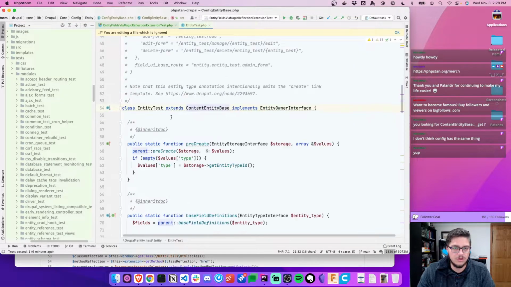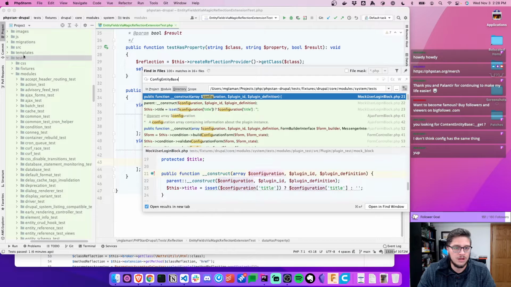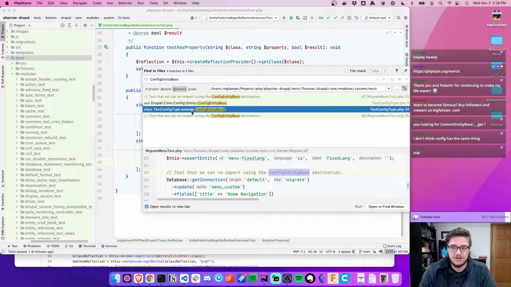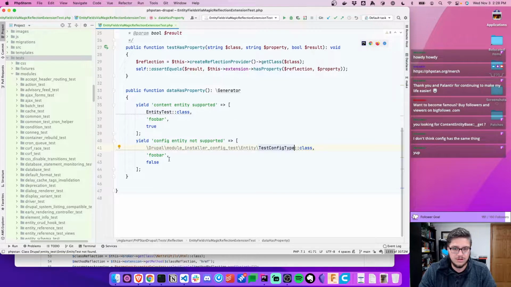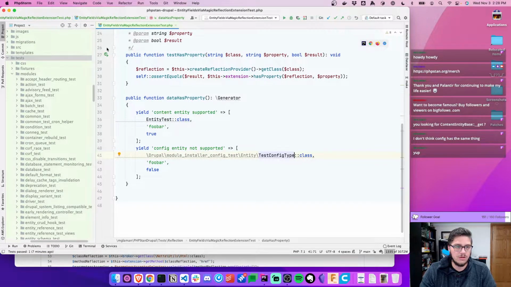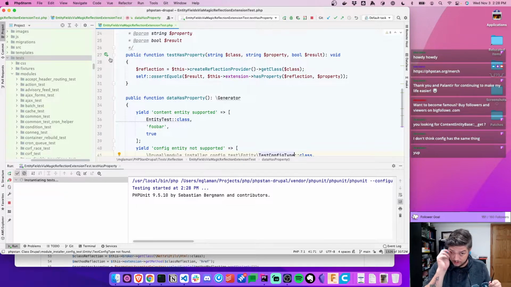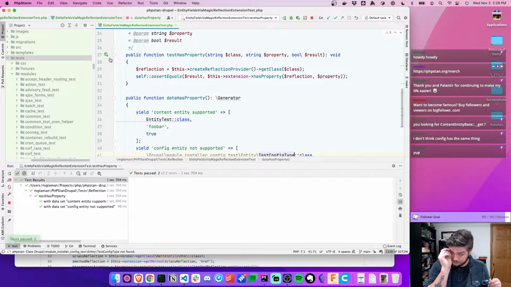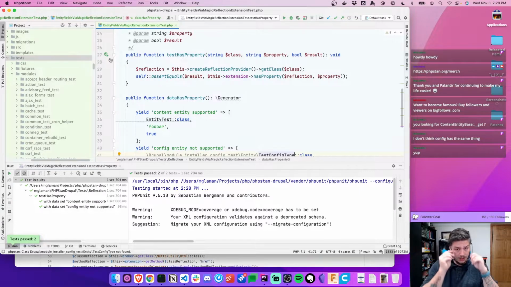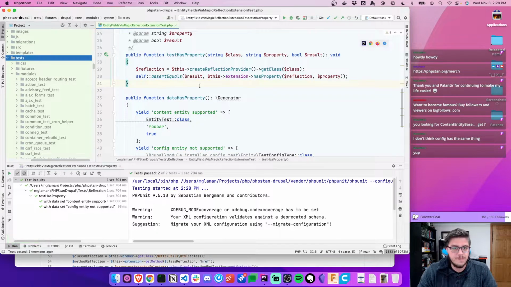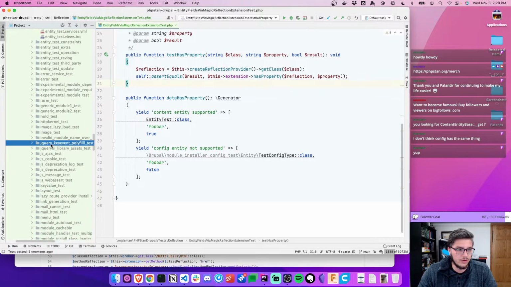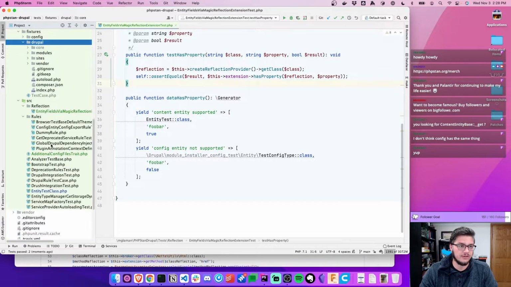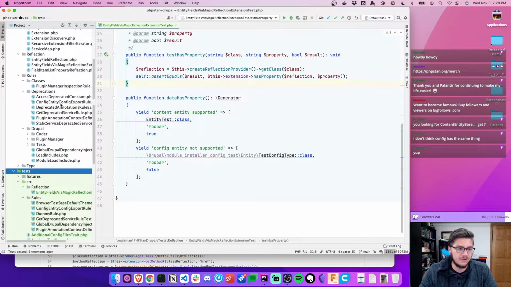All I want to do is scan a config entity base. Here we go. This config type, copy reference, and run this. We should get false. There isn't a way to say that this is supported or not. It's just we bail out early, so that way PHPStan itself can decide.